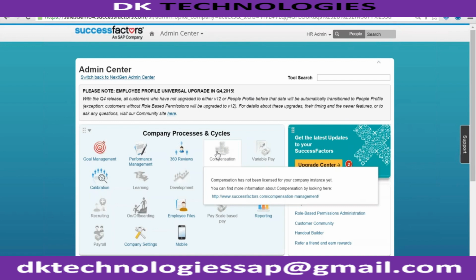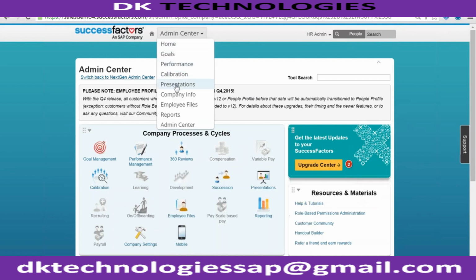Okay, and even employees will not be able to access the compensation management module, you see here. So now comes the task. Say my organization has paid the license fees to SuccessFactors for the compensation management module, and as a consultant, I want to activate the compensation management module in my provisioning account. So how will I be doing that?